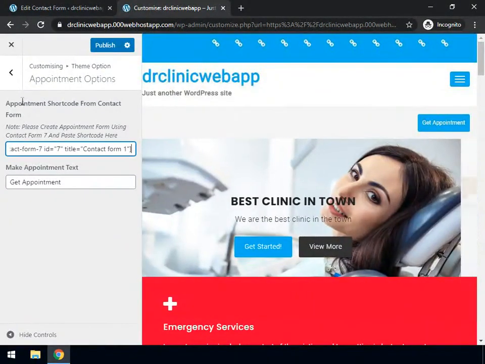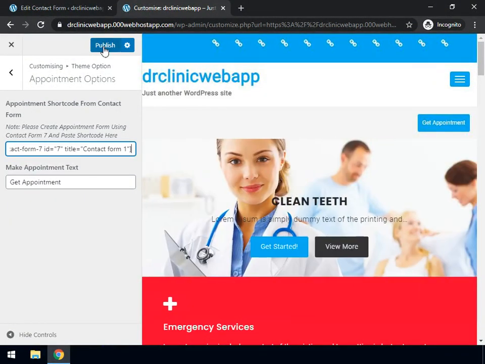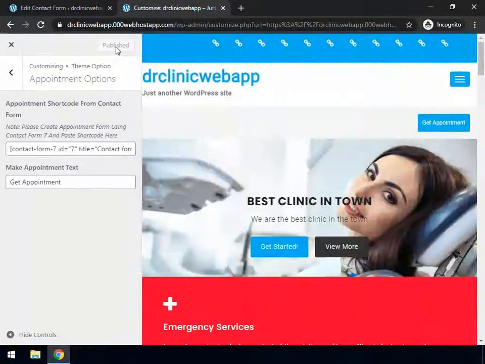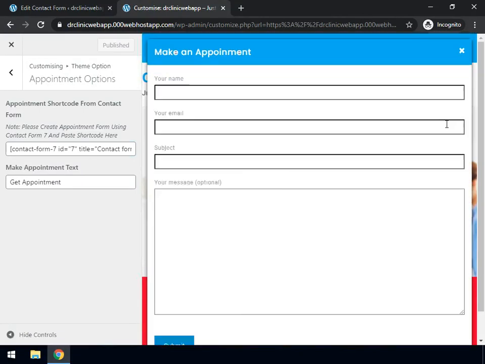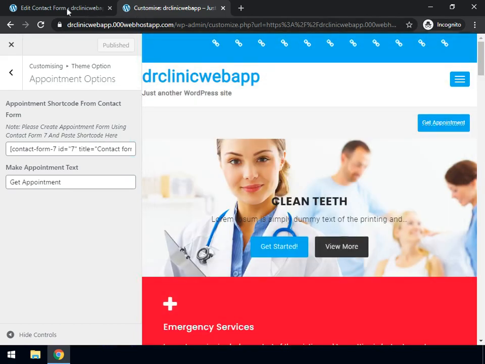Now next, let's publish it by clicking on this publish button right over here, and it's done. So now, if you click on this get appointment button right over here, you can see the list of details that one needs to fill in. We'll work with this form later in the next task to store all the detailed information of the user. But for now, let's go back and customize the site.